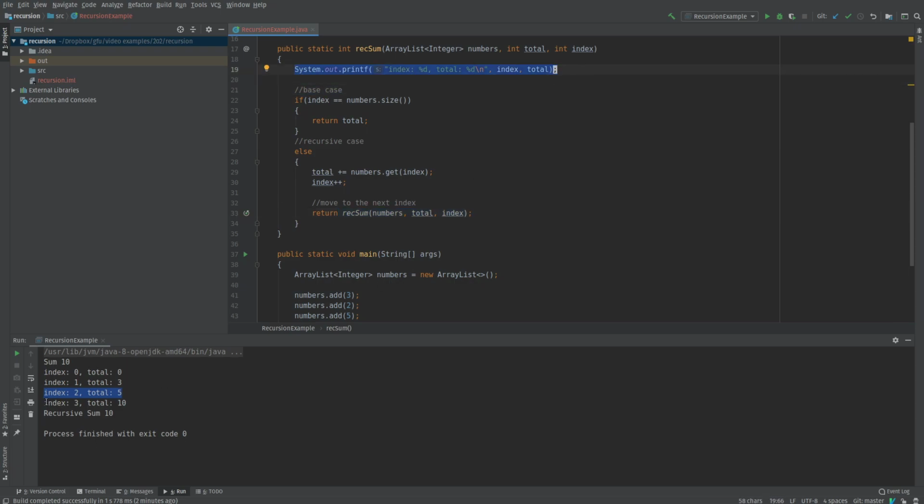We come in here. We see that now the index is 3. Okay, now that's the number of items in the list. The total's 10, that's the answer. This trips the base case, right? So the index is 3, the size is 3, this is true. Now the value 10 is returned. And the only thing left, sort of implied here, is this recursive case.